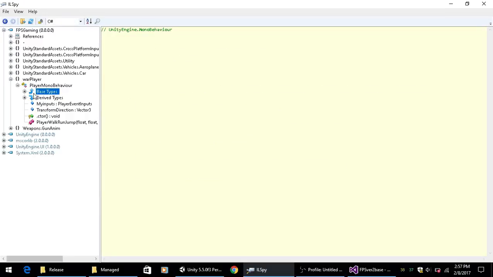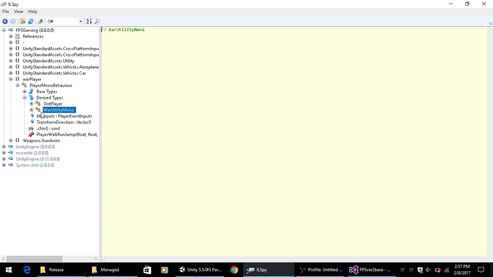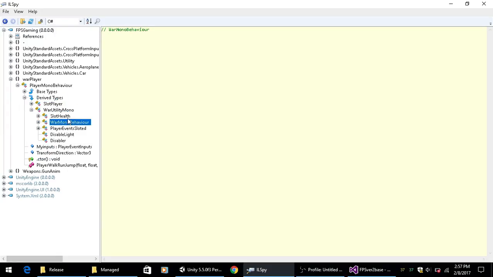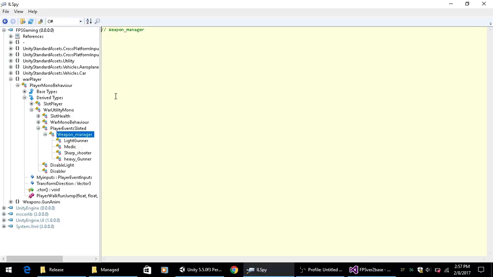And we got base types, derived types, or utility. And we can go through our hierarchy and stuff. But the really cool thing about this is right here. Okay, let's say I delete.